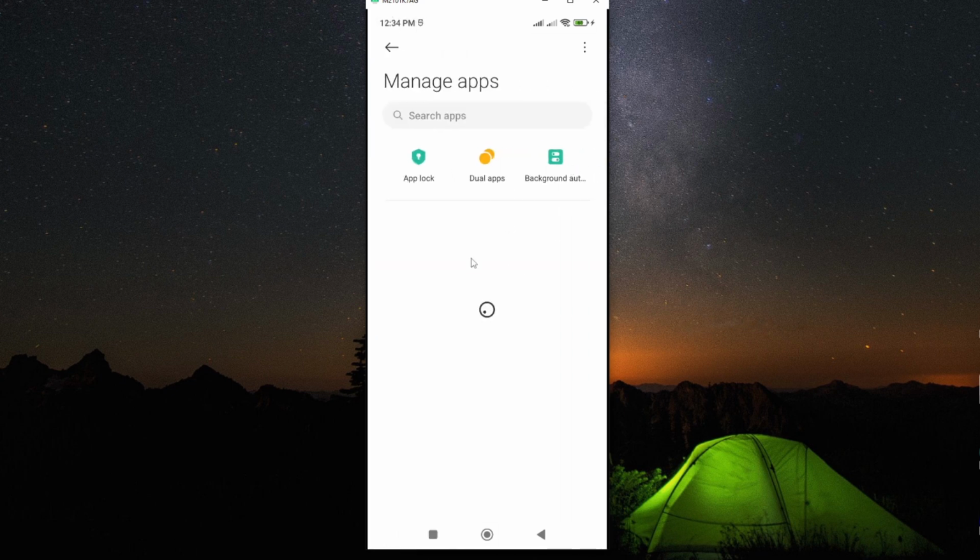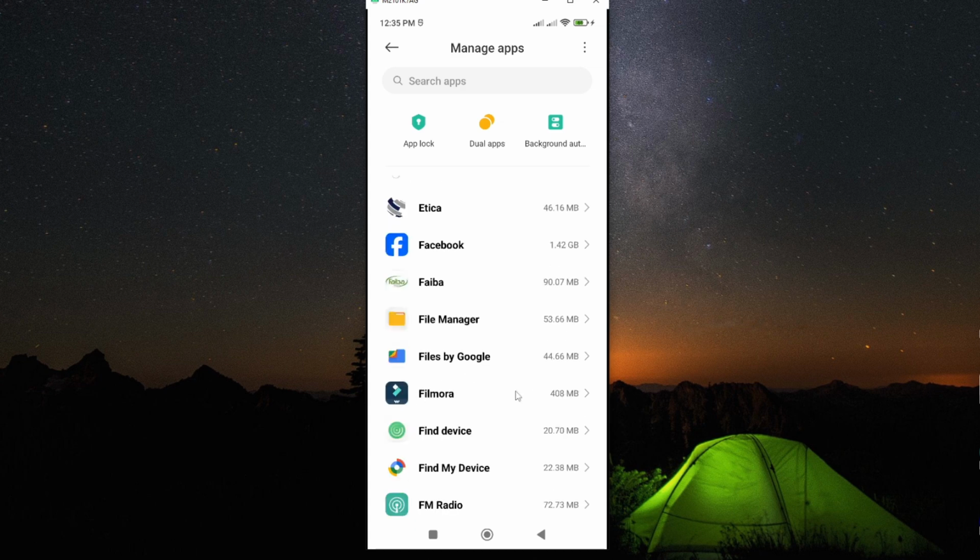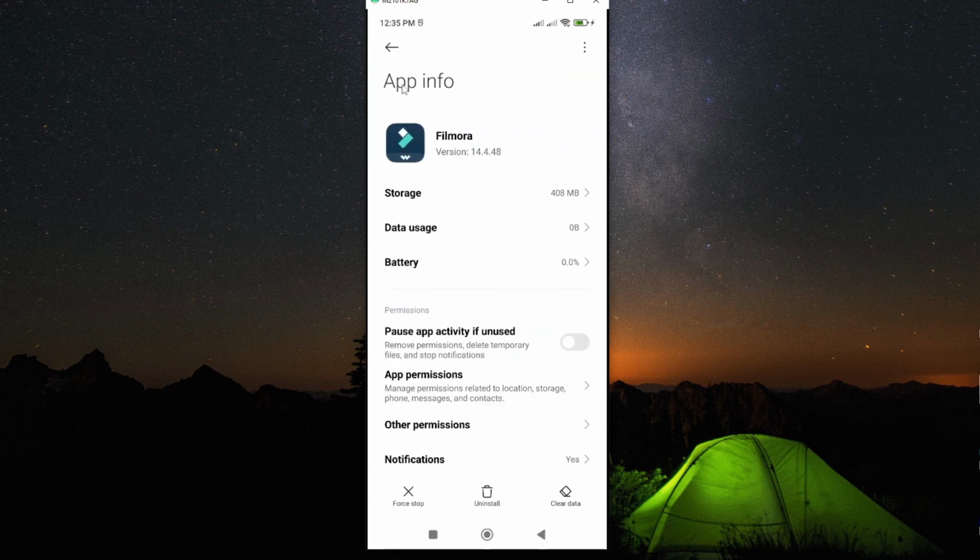So this will go ahead and open all the apps we have on our smartphone. And from here, scroll down until you locate your app. And our app is here. Tap on it to open. And as you can see, we have the app information page here.